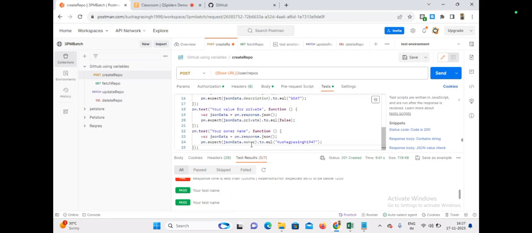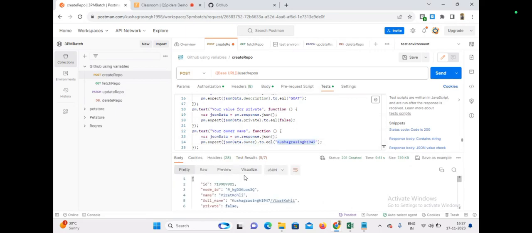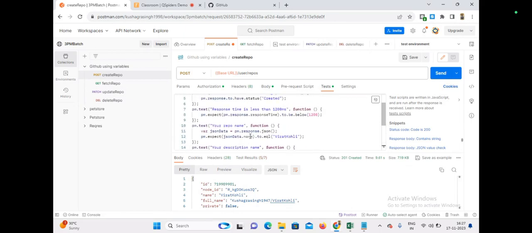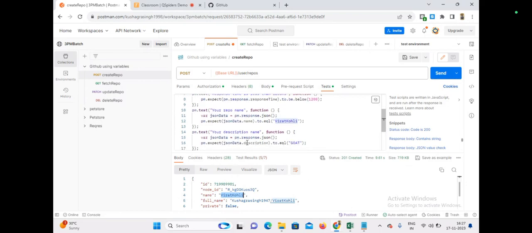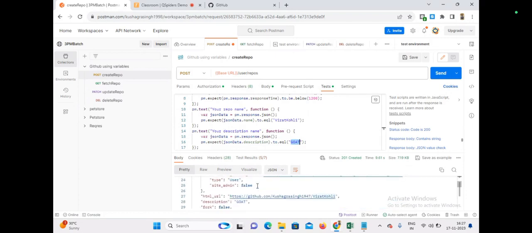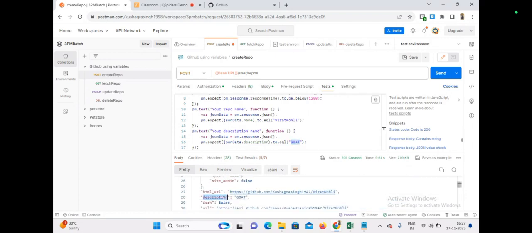Okay, owner is equal to Kushagra Singh 1947. Are we getting the same in the response body? Let's see. Okay, here we have given name is equal to Virat Kohli. So here we have name is equal to Virat Kohli. Now scroll down. Here we have given description is equal to goat. So for description, just scroll down a little. Okay, description is equal to goat.